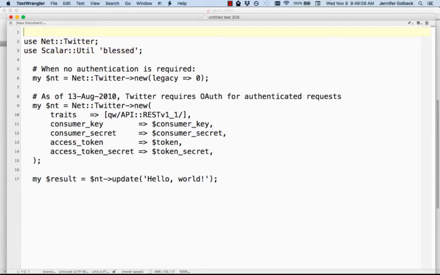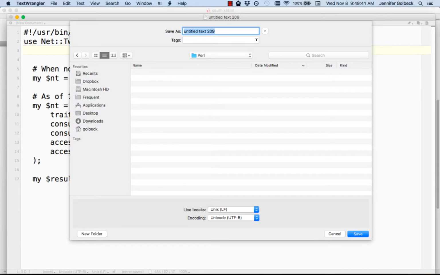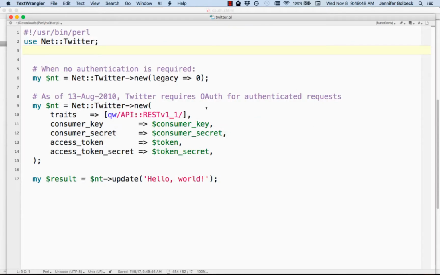We need to add our top line for /usr/bin/perl. And then we want to include this line for the Net::Twitter package. That's going to import all the functionality that we saw on CPAN. We don't need this scalar util for now, so we can just delete that. Let's save this as it is. Okay, so I'm going to save this as twitter.pl. You can save it as whatever you want, but that'll give us our color coding.